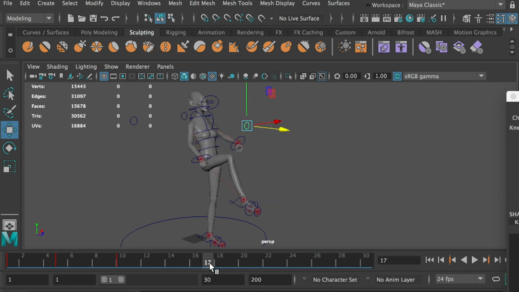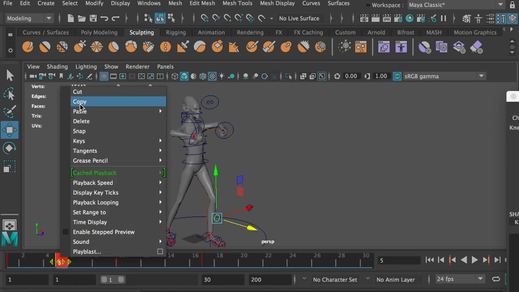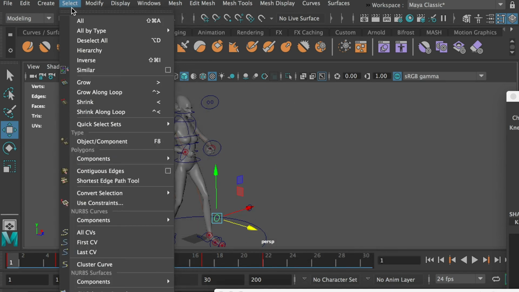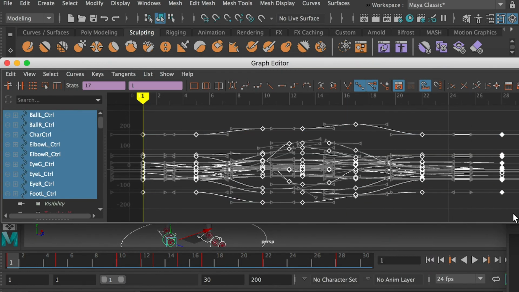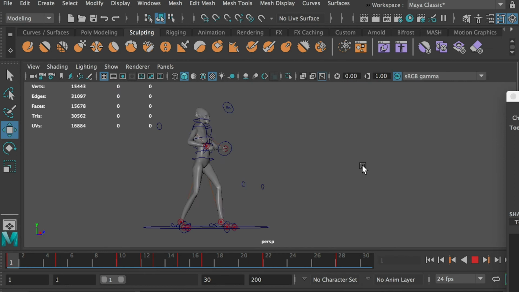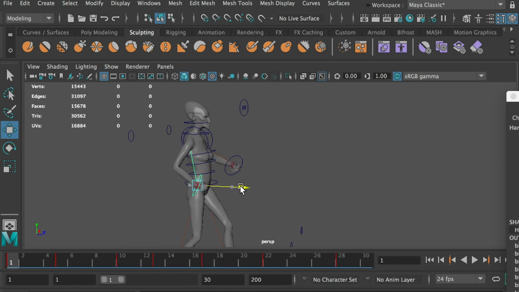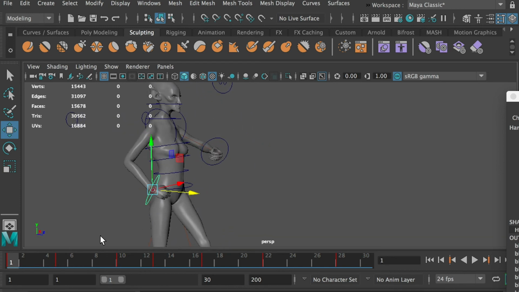Select the right knee controller, copy frame 5 and paste it to frame 22. I keep smoothing the motion curves on all controllers to examine the result of the changes. Adjust the first pose a little bit to give the character more personality. And copy that frame to the last frame of the animation cycle.